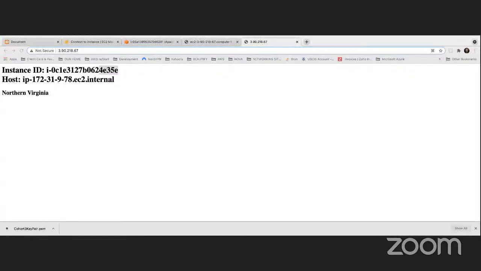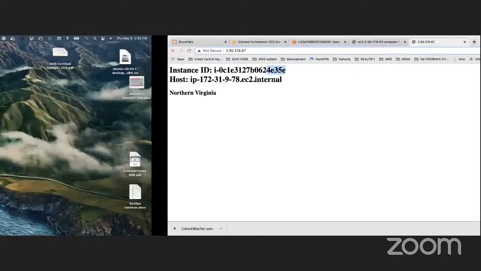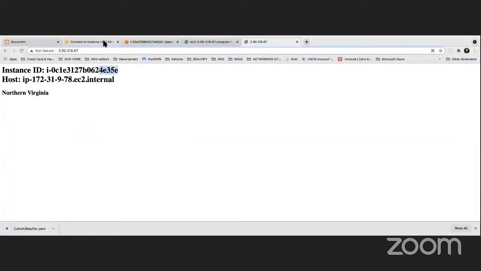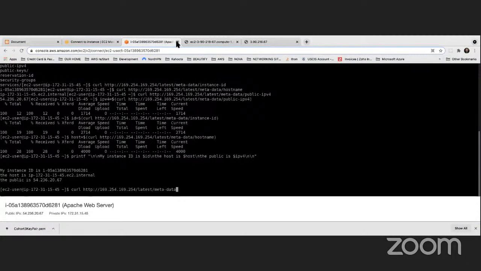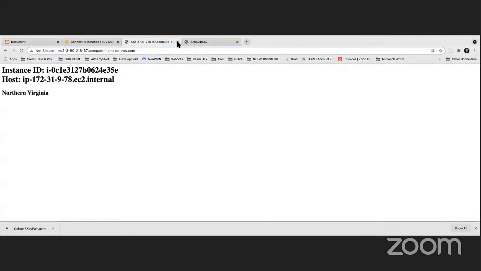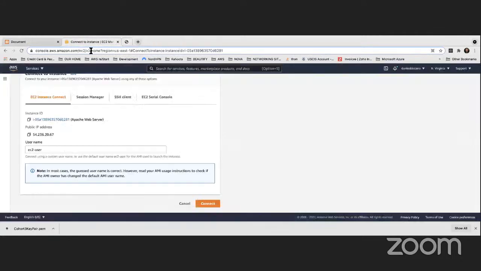Leave what? The EC2 instance that we created? Do we have to leave it? What do you mean? I mean, do we have to delete it? Not yet. I mean, if you want to, but we don't have to hurry yet.